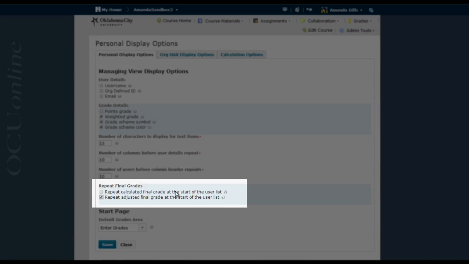In this Repeat Final Grades area, you can decide whether you want either the calculated final grade or the adjusted final grade, or both columns, to appear at the start of your gradebook. If you leave both of these items unchecked, you will only see them at the end of your gradebook spreadsheet and you'll have to scroll clear to the right to view them.